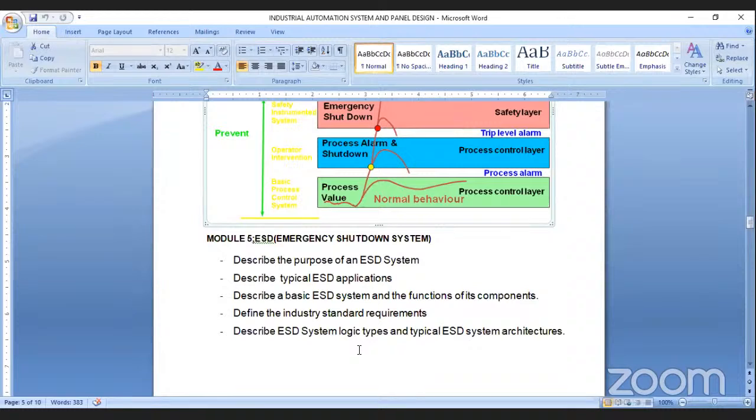So we have ESD logic systems also that we'll study here, and this is a complete ESD requirement. This is especially important for professionals who want to know about ESD systems and DCS systems, who are familiar with PLC, but want an introduction to DCS systems and ESD systems. So they can go through these courses.